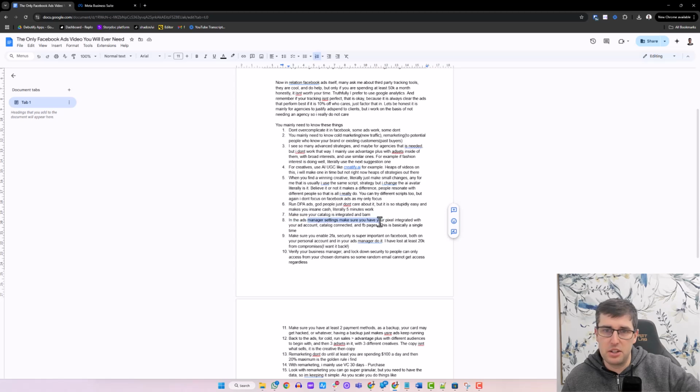But to add to it, in the ads manager, make sure your pixel is integrated with your ad account, your catalog is connected, and your Facebook page. I think, because I haven't done it in a while, the Shopify sales channel helps do that for you. But if not, I'll show you quickly how to do that again.